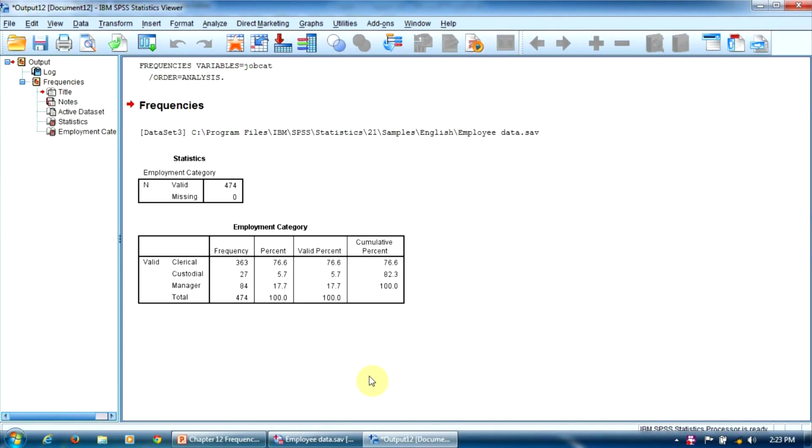Here is the frequency table we requested. Let's examine it a little bit. This first column contains all the values of our variable: clerical, custodial, and manager. The second column contains the absolute frequencies. So, we have in our bank 363 clerical employees, 27 custodial employees, and 84 managers, a total of 474 employees.